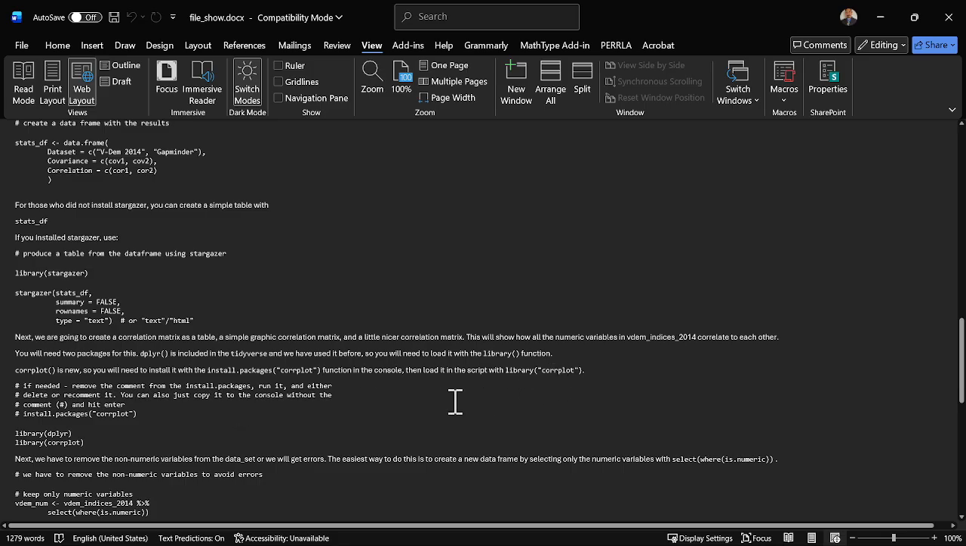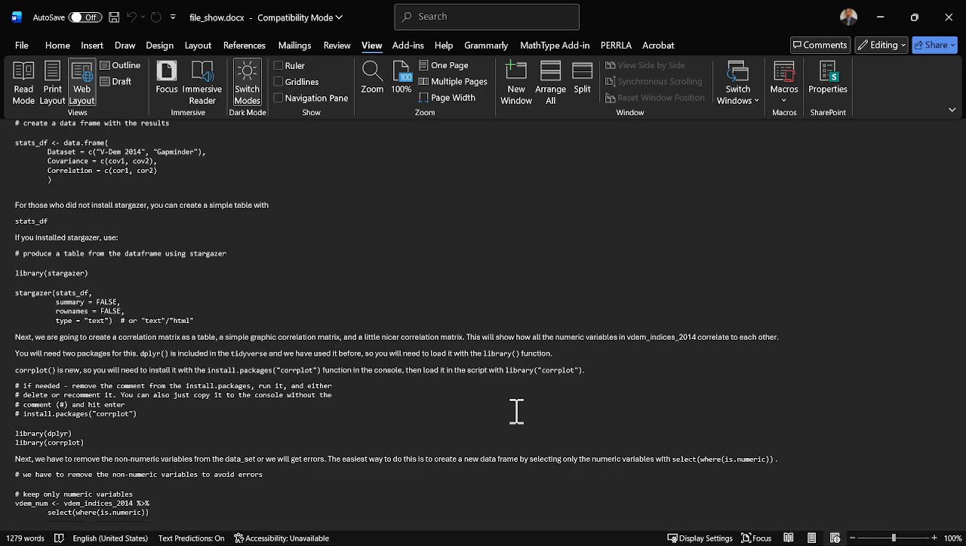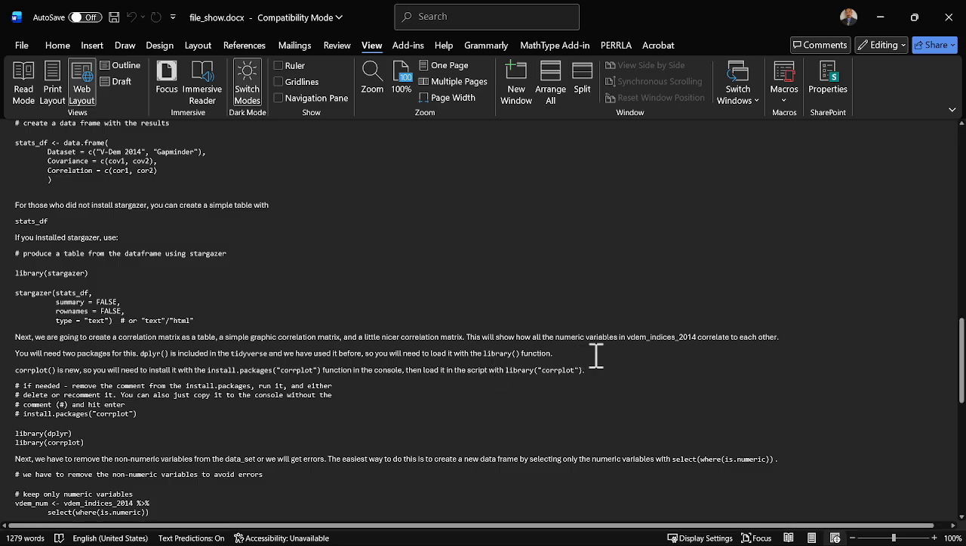So the next thing we're going to do is create something called a correlation matrix. We're going to create it as a table. We're going to create it as a simple graphic, and then a little nicer, and then a little nicer still. So we're going to create one table, 3 graphics. You're going to need 2 packages for this.